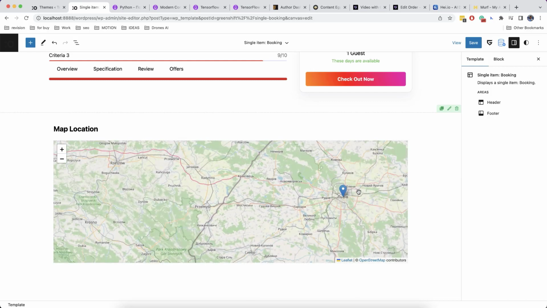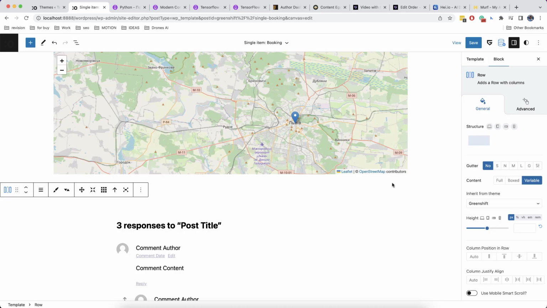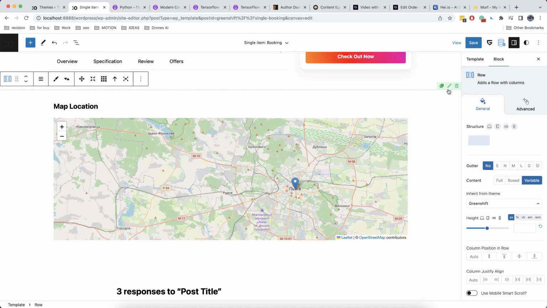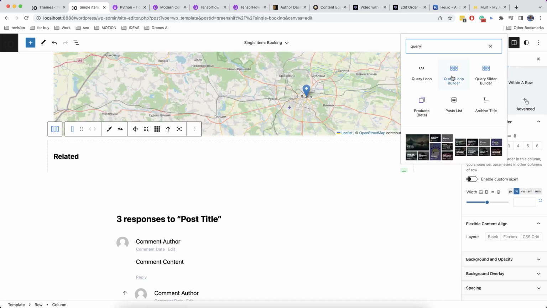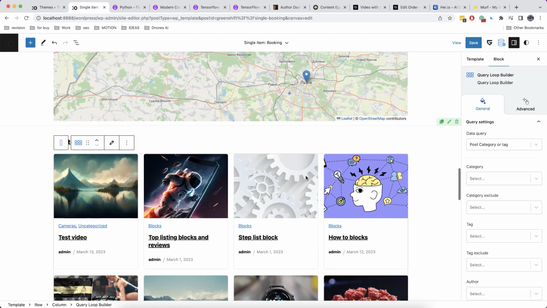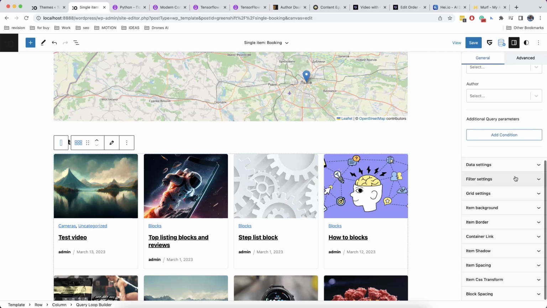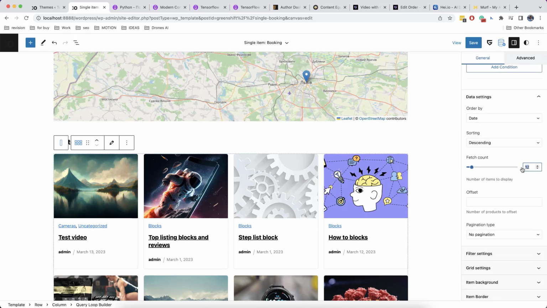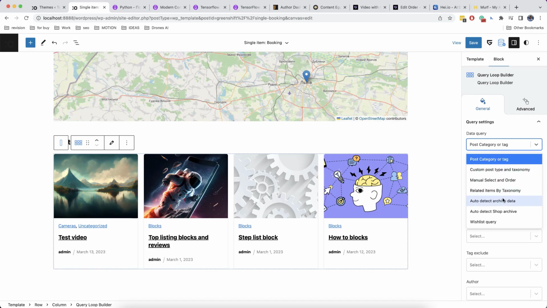And the last thing, I will now show you how to add similar posts to our product. So to do this, we will use a block that we have already talked about in this video, and it is Query Builder. So let's add it. We will make it so that only 4 items are displayed. So we go to Data Settings, and here in Data Query, we need to select a specific option that is called Related Items by Taxonomy. This one.